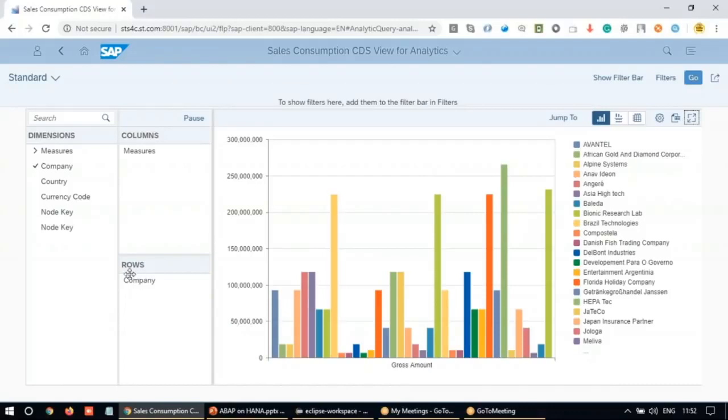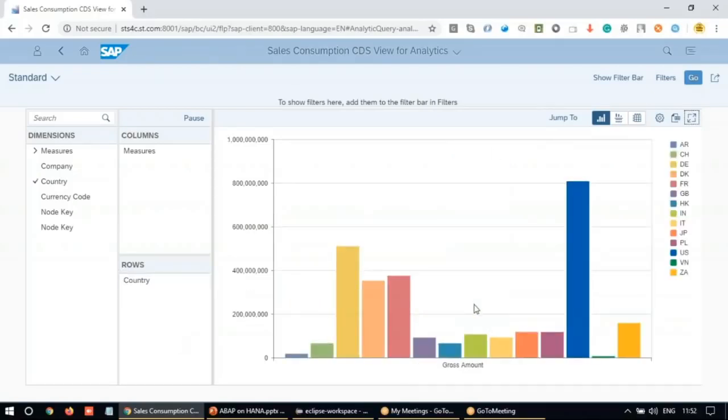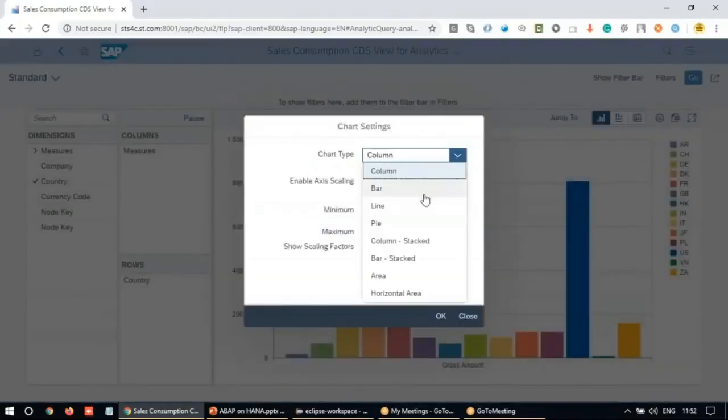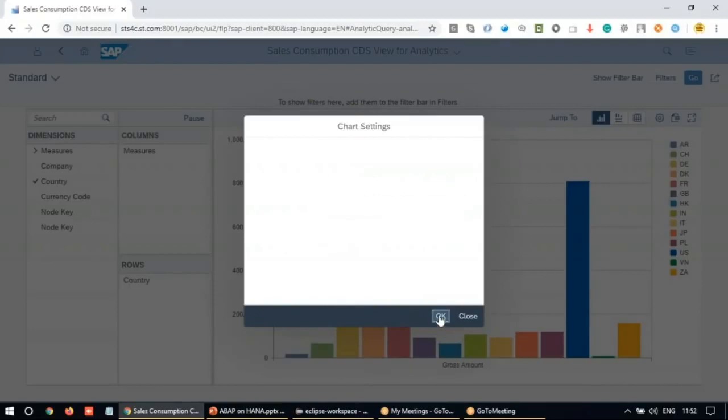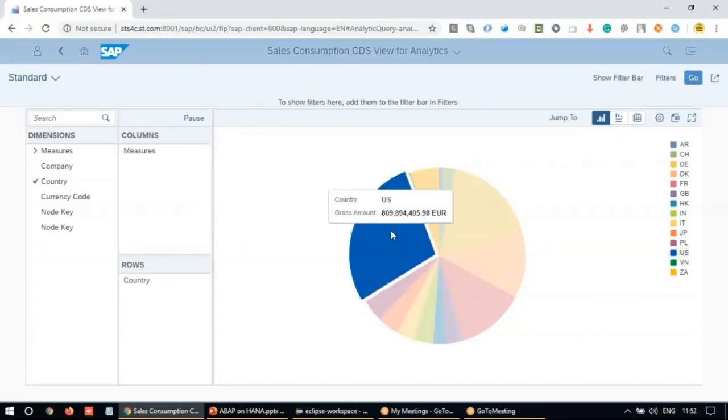And maybe the second use case was to see the sales per country. So I'm going to drag and drop country to rows. And that's my result. And it's time to just switch to settings, chart settings, and switch it to maybe a pie chart. And now let's click on OK. And you see a beautiful pie chart being displayed for sales per country, and very apparent that the American region is giving me the maximum sales.